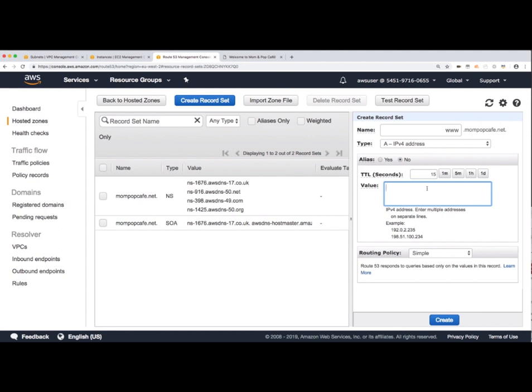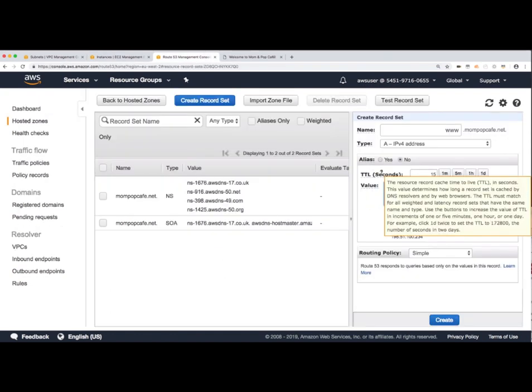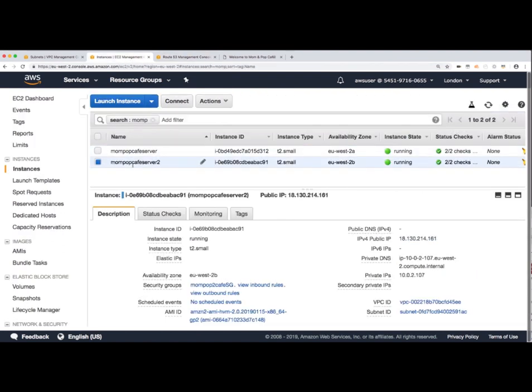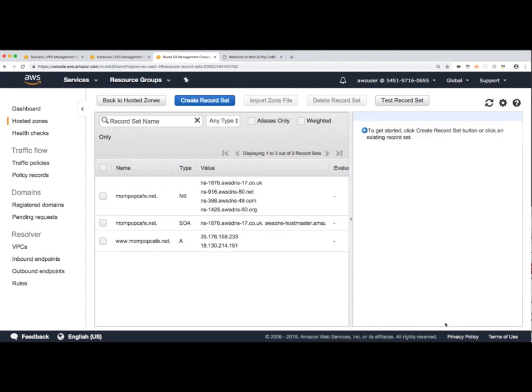Now the value is where I need to paste the public IP addresses of the 2 running servers. So I'll go back to the EC2 page here and copy the first one, and then return to the Route 53 page and paste it in there. And now I'll copy the second one as well and paste that in as well. And now we get to the routing policy. From the drop-down menu, I'll choose Simple, which happens to be the default, and that's it. Click Create to save the record set.